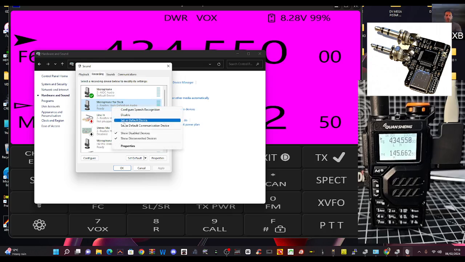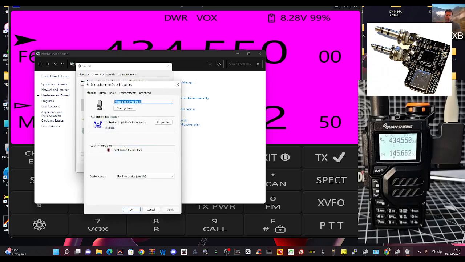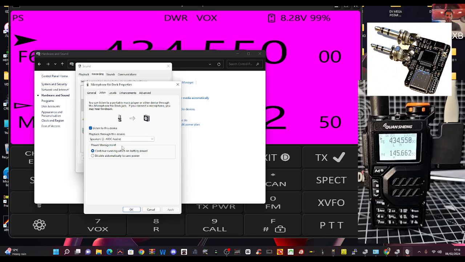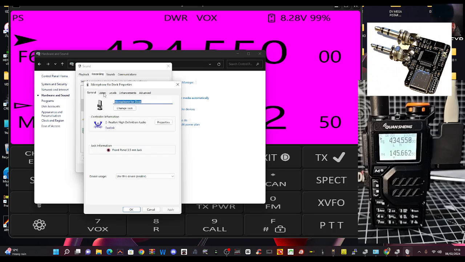Right click, properties, then listen. And here I've selected speakers, AIOC. And I've ticked the box. You have to be really careful not to select the wrong things, because you can damage your AIOC, and I'm not responsible for that, because this is your device. You just got to be really careful and do the learning.